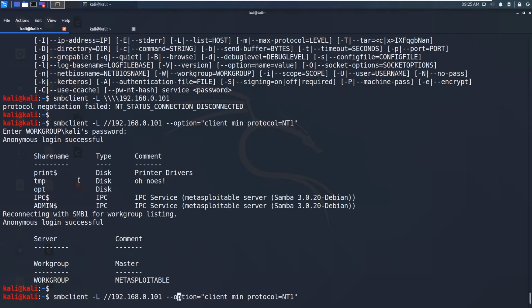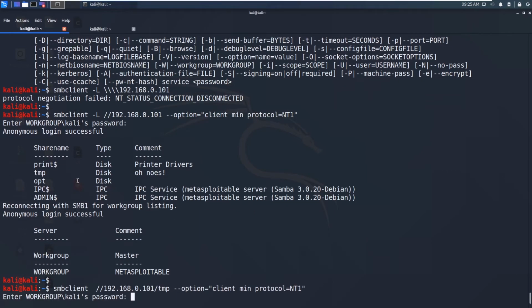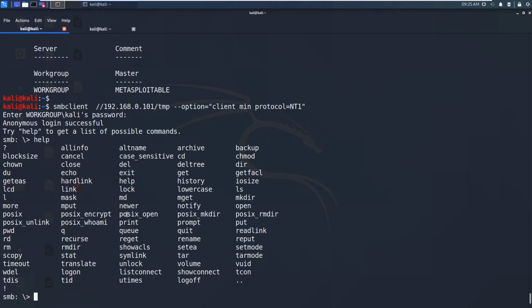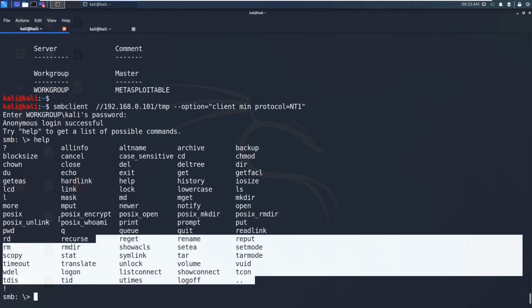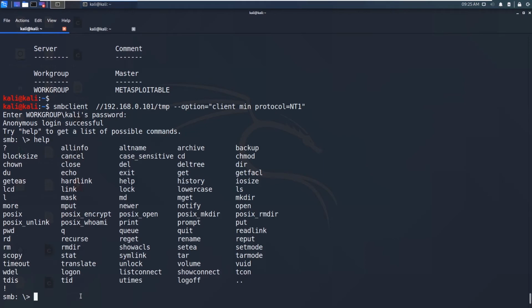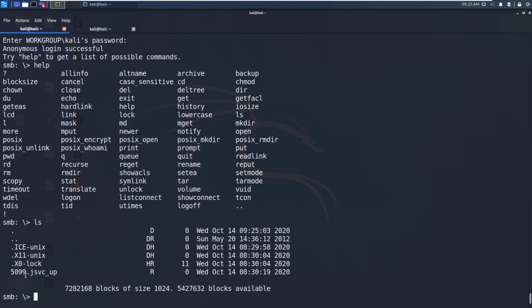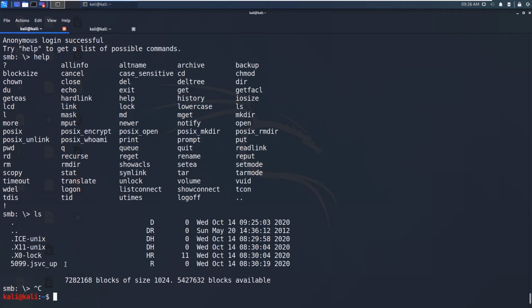So okay, I will just remove this L and I need to specify slash, let's say tmp. So I need to type in the password. We can see anonymous login successful, and I can say help to get the help commands I can run. This is similar to the FTP command line. You can say ls. So we have got these files. I think these are not very interesting. So let me exit out of this and let me go into this opt.